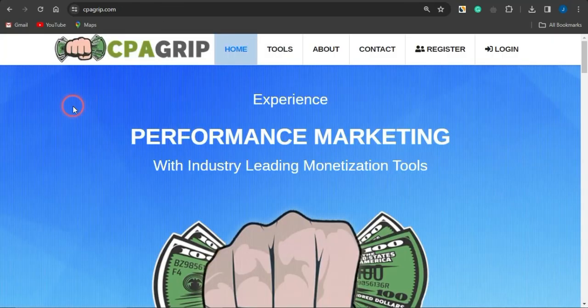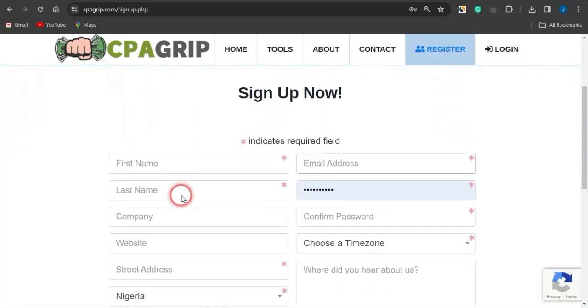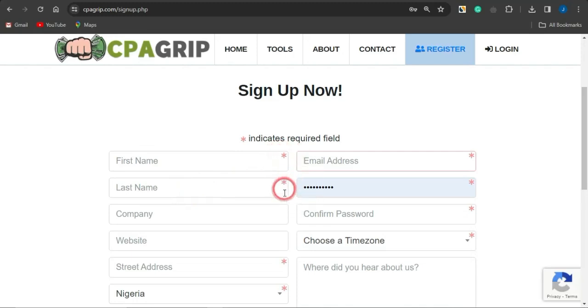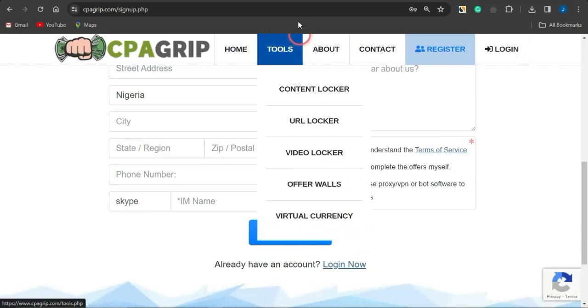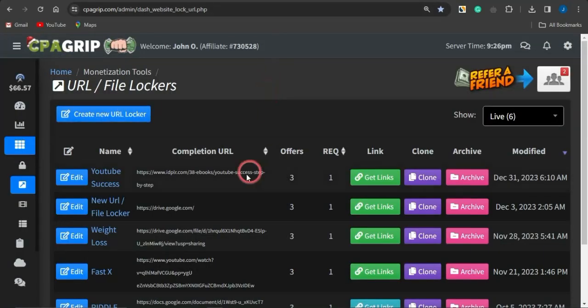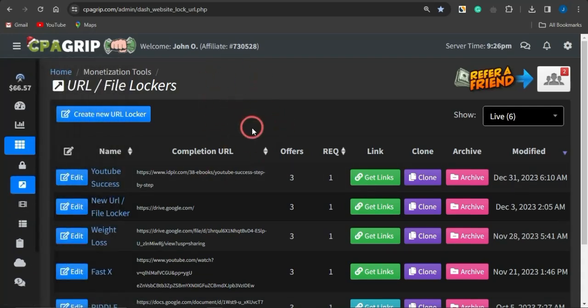Firstly, you want to come onto this platform, CPA Grip. Go on to creating an account by clicking on register. You will be brought to a page such as this. Provide your basic details on all the fields with the red asterisk signs and then agree to the terms of service before clicking on register now to register for an account, then go on to logging into your account. Once you do log into your account, to come to this page, come onto this section, click on monetization tool, select the URL file locker and be brought to this page right here.